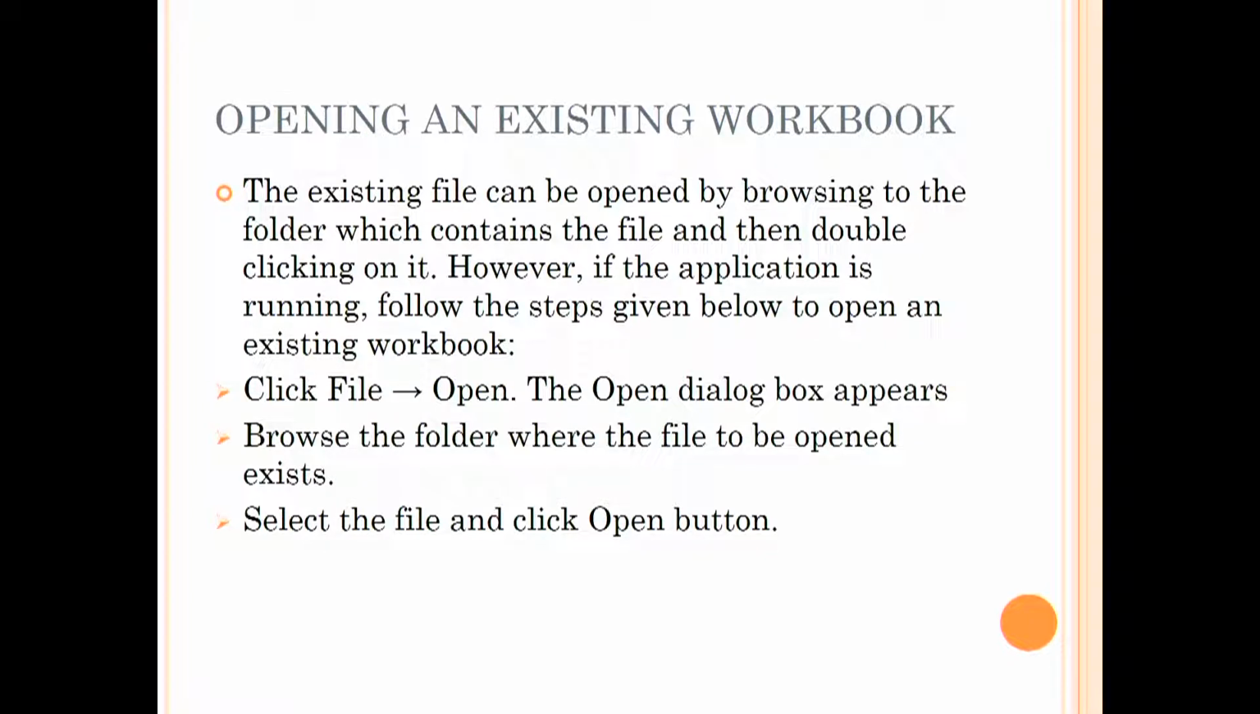Now, how do we open an existing workbook? The existing file can be opened by browsing to the folder which contains the file and then double clicking on it. However, if the application is running, you can follow the steps given to open the existing workbook. Firstly, click on File and then click on Open. The Open dialog box will appear. You have to browse the folder where the file to be opened exists. Then finally select the file and click on the Open button. This is going to open an existing workbook for you.